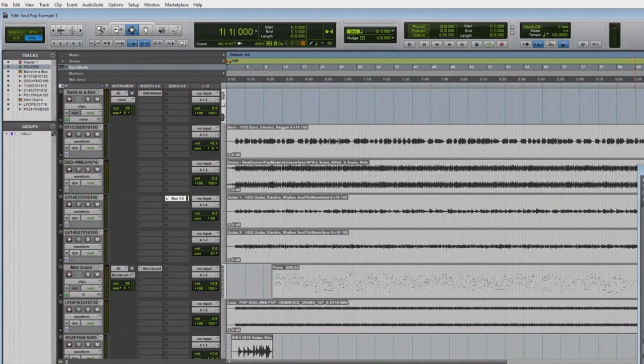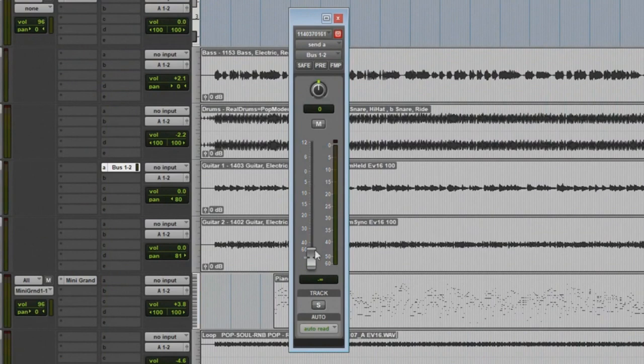Now we'll see a fader pop up. It controls how much volume we are sending to Bus 1-2. I'll hold the Alt key and click on it to set the volume to 0 decibels. You can think of this fader as your reverb level control for the track.